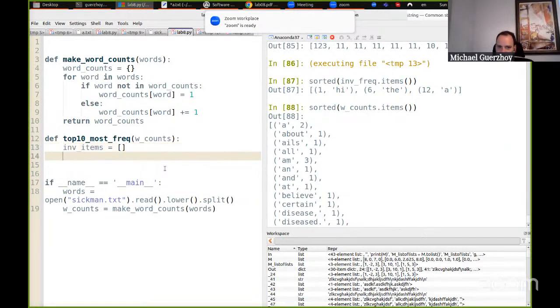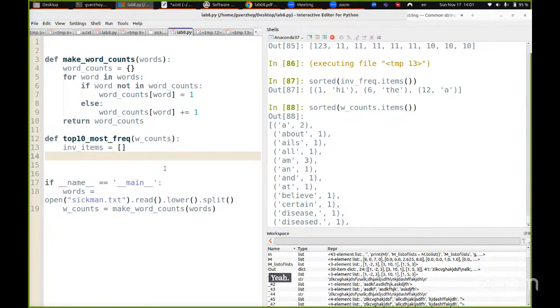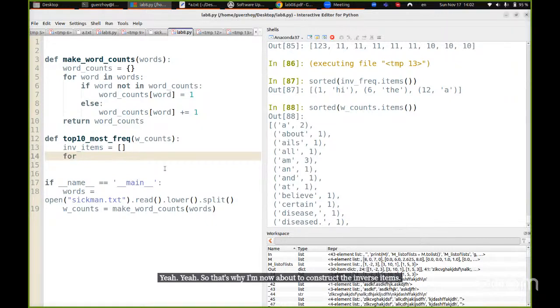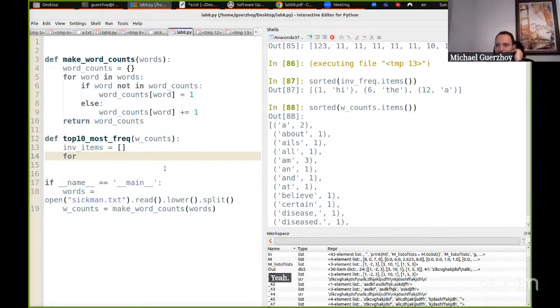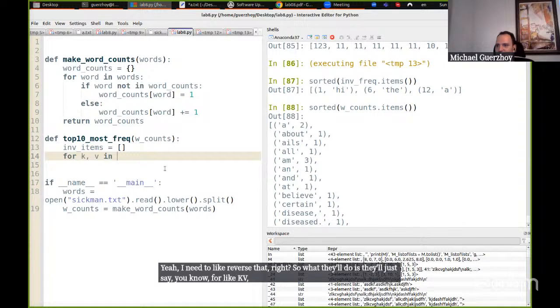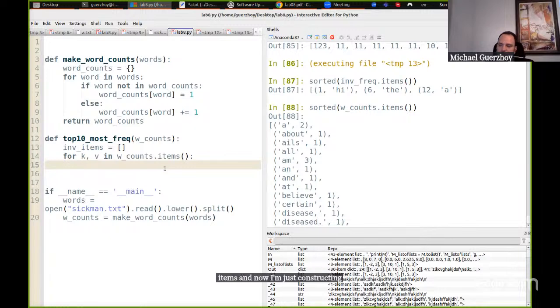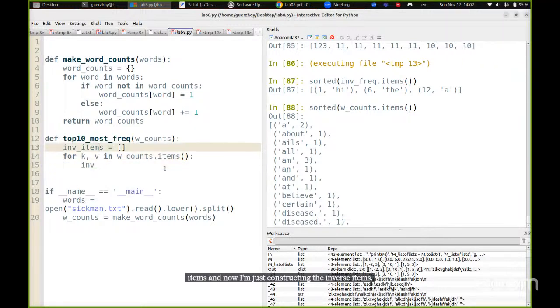Yeah, Shariar. Yeah, so I tried doing that. The problem is, aren't keys distinguished from each other? Yeah. So that's why I'm now about to construct the inverse items. But different keys for each? Yeah, I need to reverse them, right? So what I'll do is I'll just say, for KV in W counts items, and now I'm just constructing the inverse items.